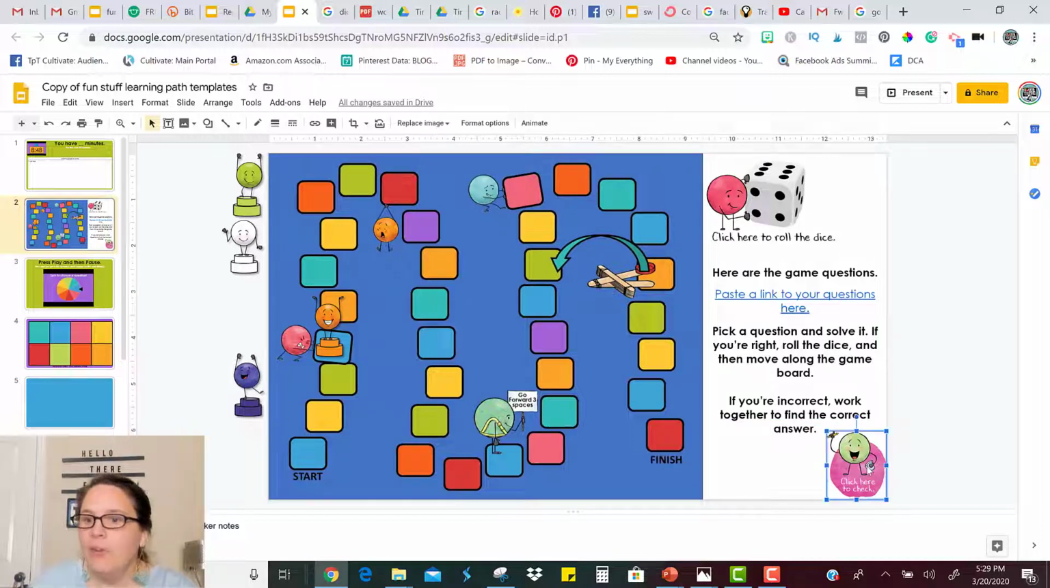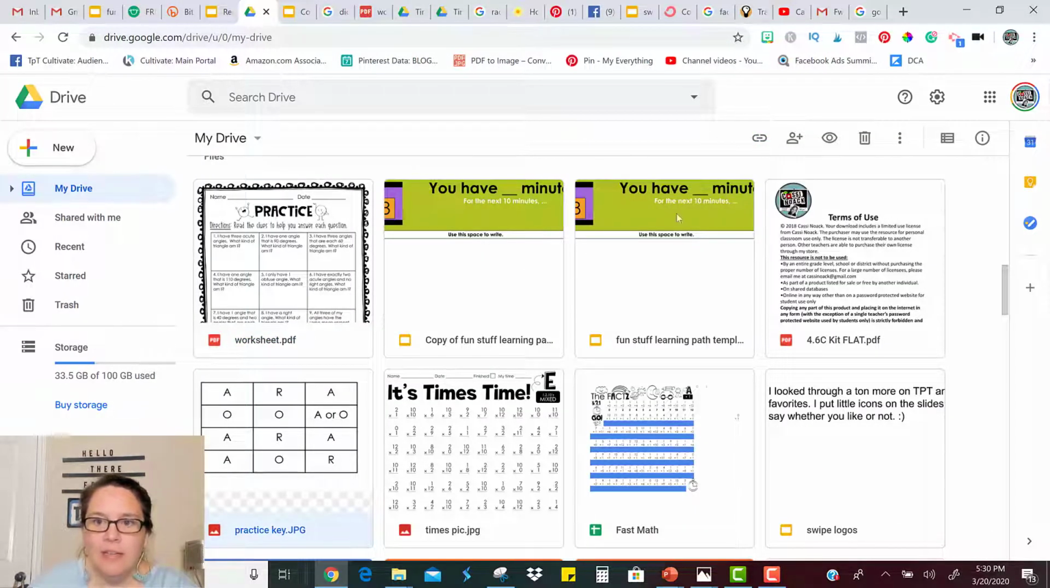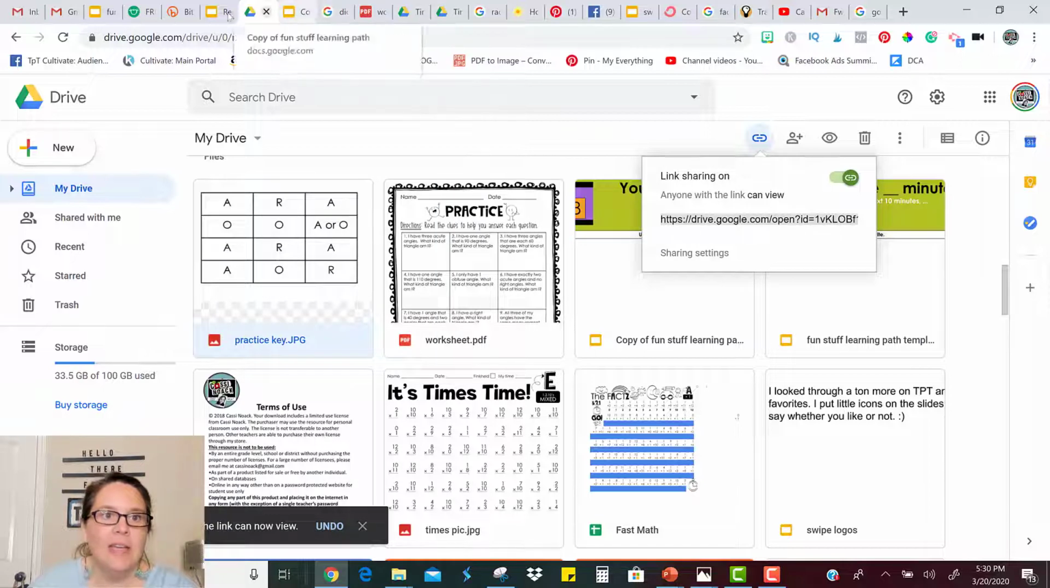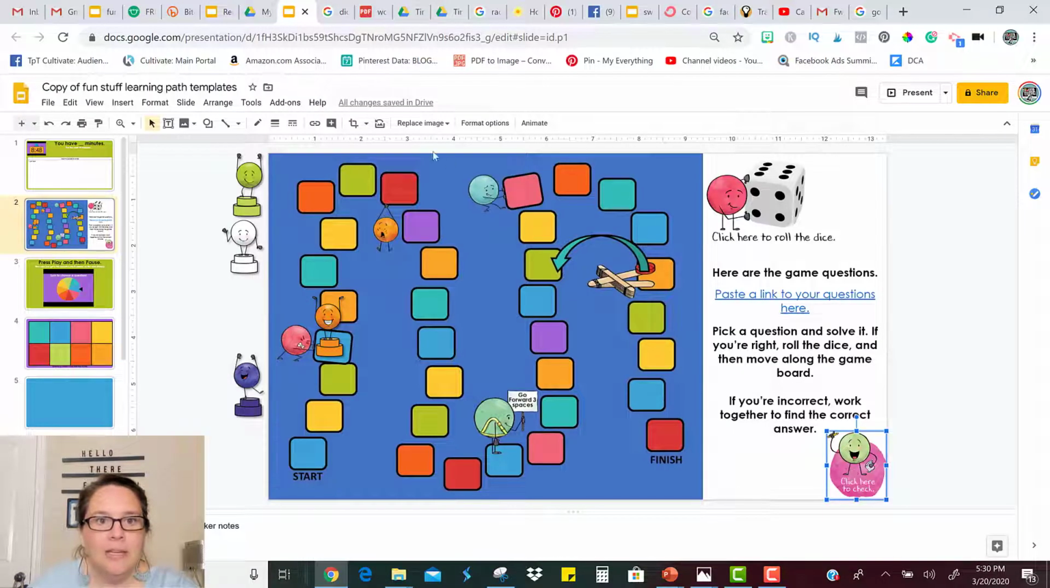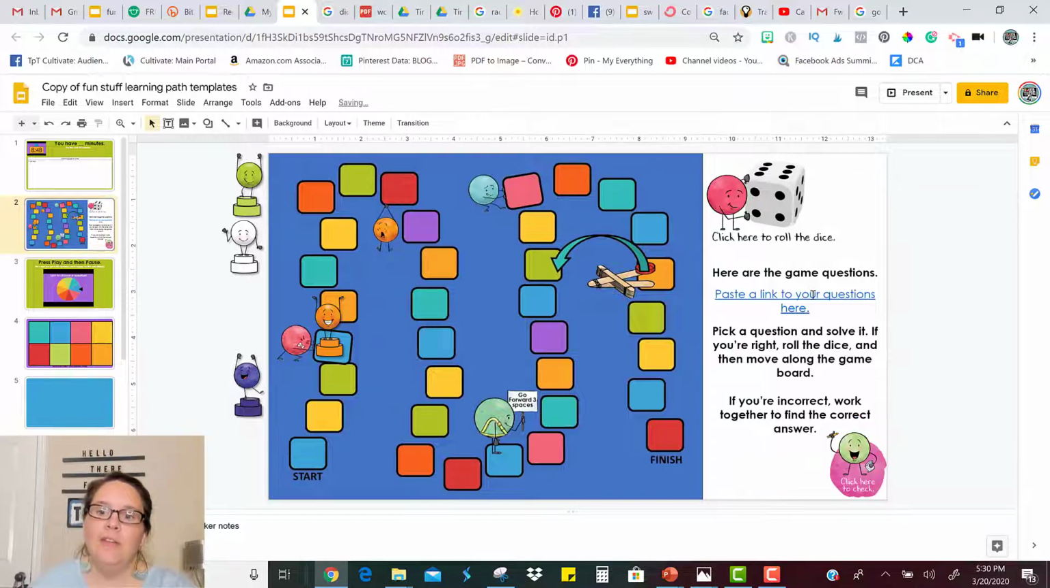This is a link. If you want to provide a key for the game, you can do that. And I would do that the same way. So I have a key right here that goes to that. So I'm going to get the shareable link. Always want to be shareable so students have access. And then I'm going to come in here and just click the picture and you can link from a picture. So I'm going to insert that link and paste it there and click apply. And now if the kids want to check their answers, they can click here and do that.